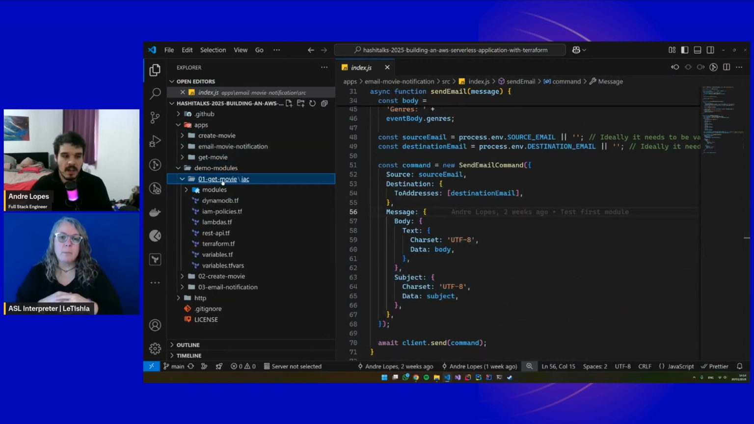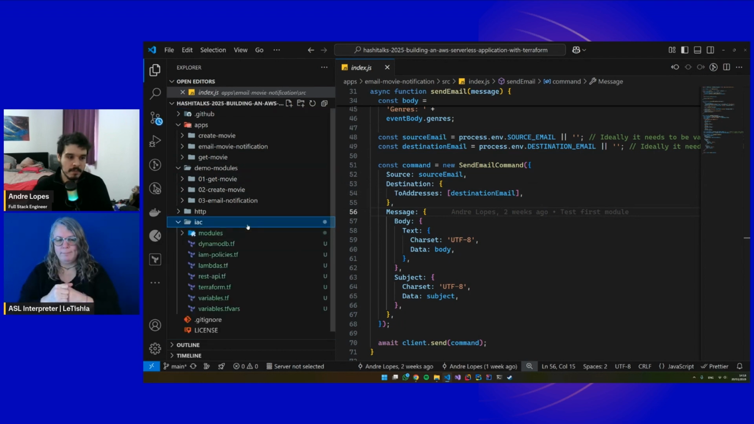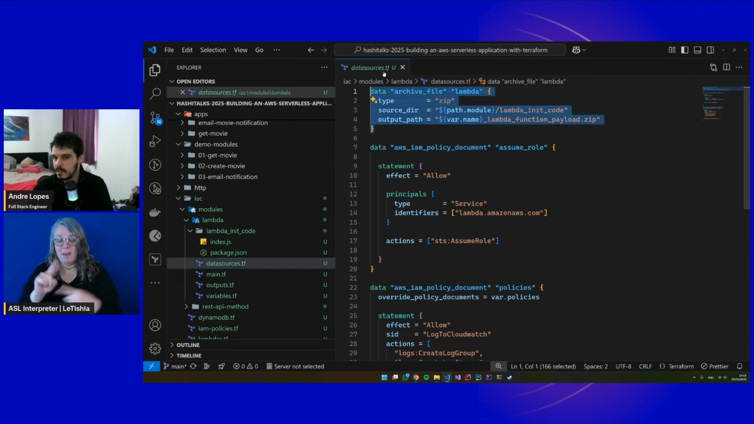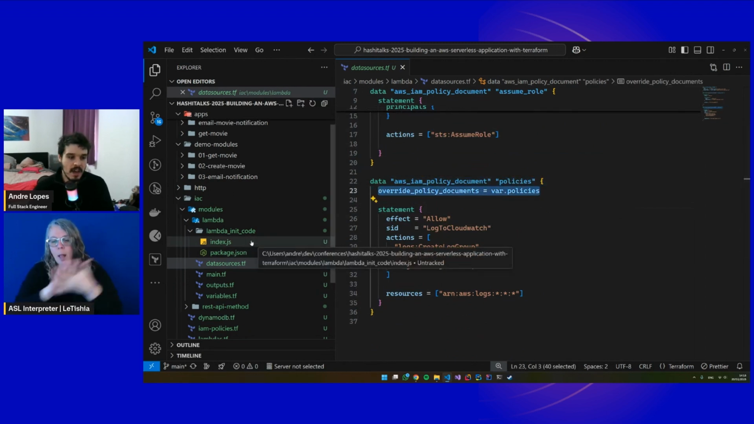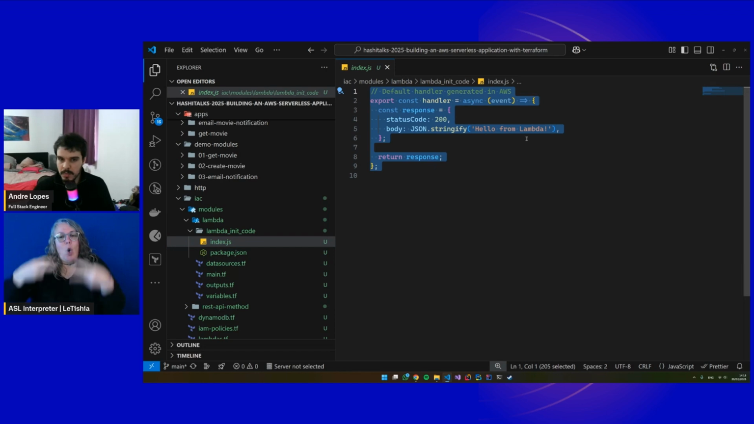So how do we get started with our IAC? I have here 3 modules for this demo. So I will get this one here with the IAC folder. And here I have a module for Lambdas, one here for getting data sources, data blocks. So one for archiving a file, policies. And here I have overriding policies if I want to get more policies on this. I have an initialization code because you cannot provision Lambdas without a code. Even if you go to the console and click on create a Lambda, it will give you an initialization code. And this is basically a boilerplate code.